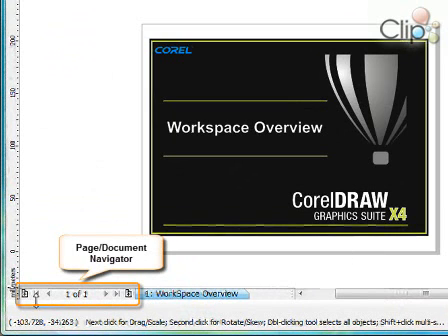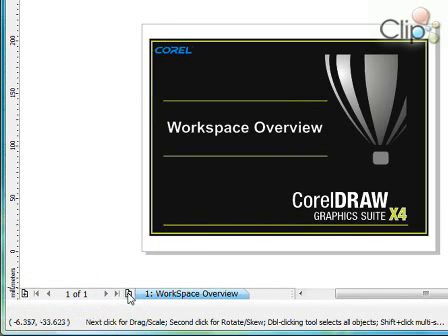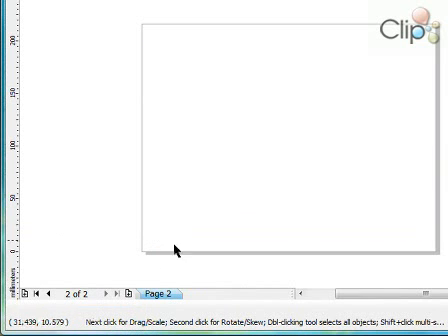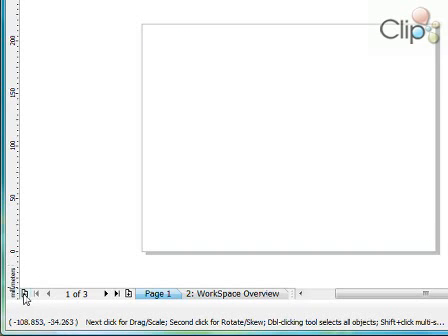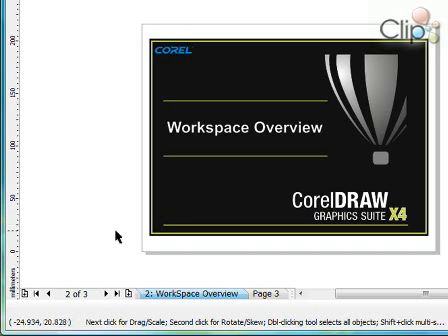We're going to look at the page navigator. We're presently on page 1 of 1, in other words we only have one page in our document. However, if I click the plus, we can add a page after the current page. I can then move back one page at a time to my original page and in fact add a page in front of. We're now on page 1 of 3. Let's move back. We're now on page 2 of 3.